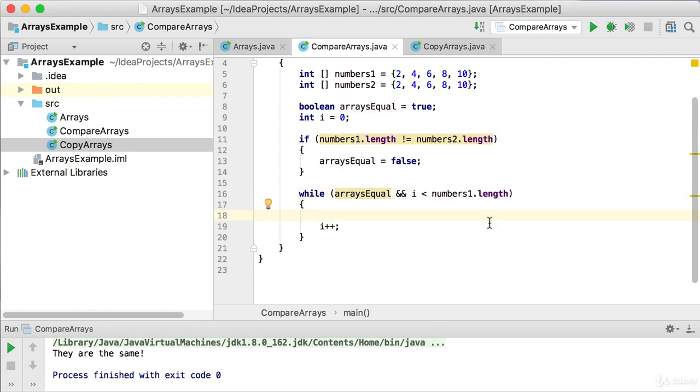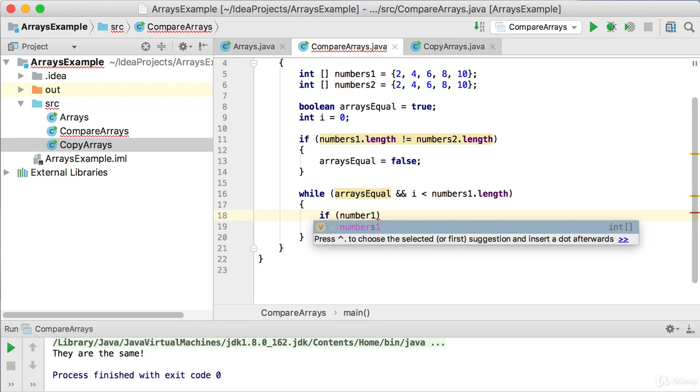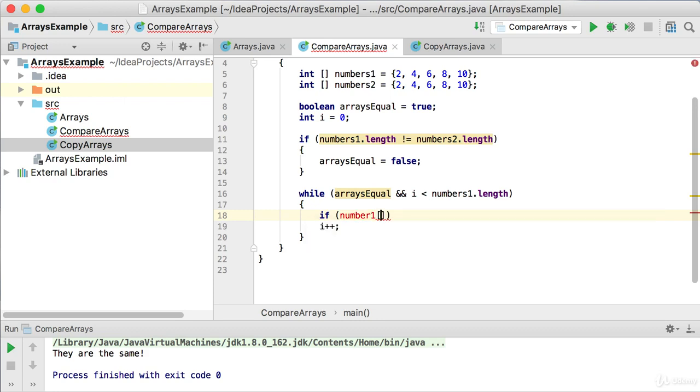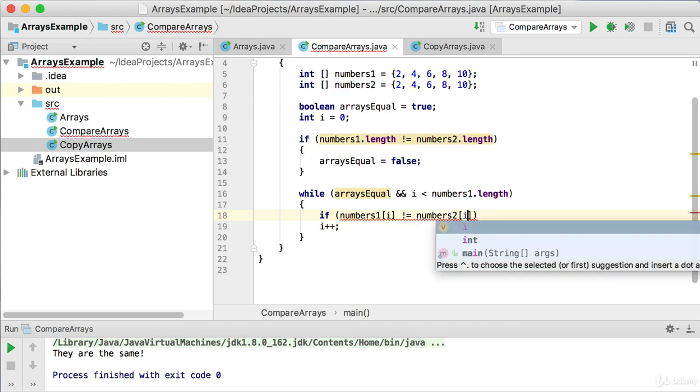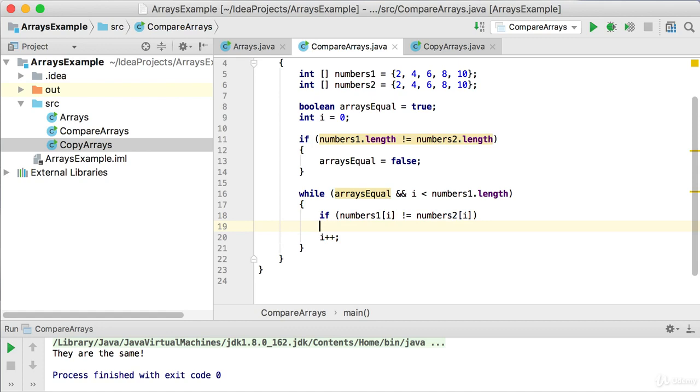Okay, so what do we do inside of this while loop? I'm just going to do a simple test to say if numbers1, going to that specific index value, and testing both of them. Obviously the index is going to start at 0. So I'm testing if numbers1's value is not equal to numbers2 at the same index. And if they're not the same at that specific position, we will set arraysEqual to false. Then when it goes back to the while loop and tests arraysEqual, it will see it's false now and stop the loop from executing.